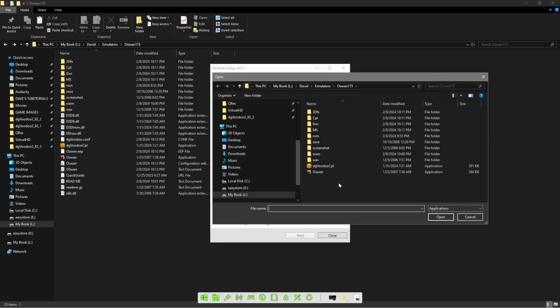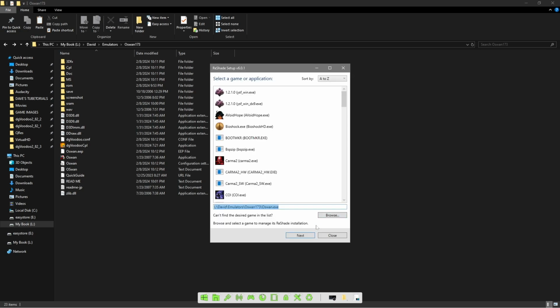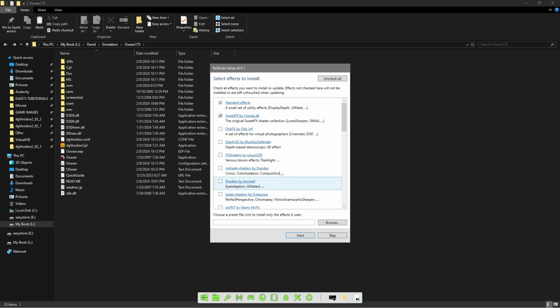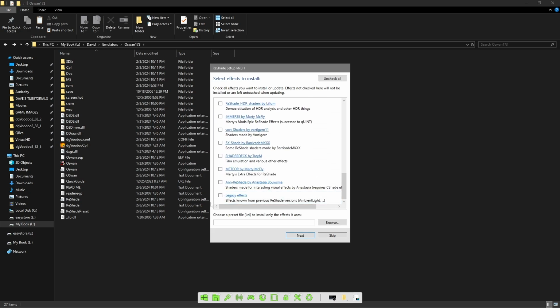You're going to go ahead and click Browse, navigate to the folder that has the emulator. Going to click Open, then hit Next. Now, in order to get this to work the way we want, we're going to want to check Microsoft DirectX 12. Going to click Next. Now we're going to be using a plugin from here and also from Legacy Effects. So let's check both of those.